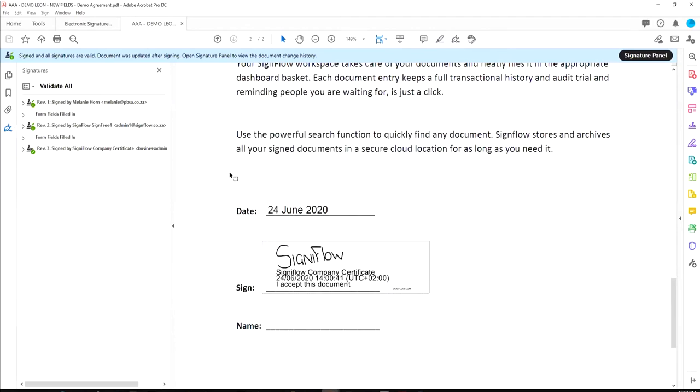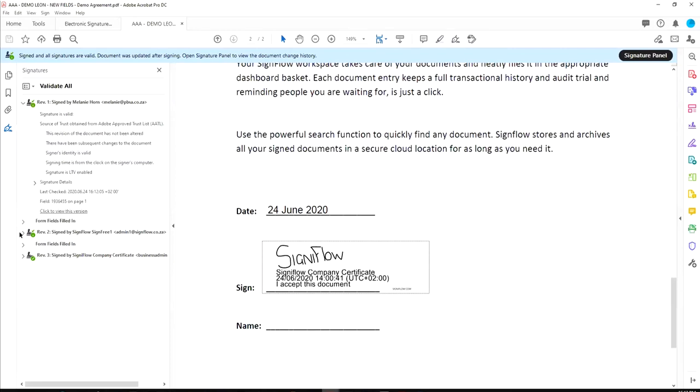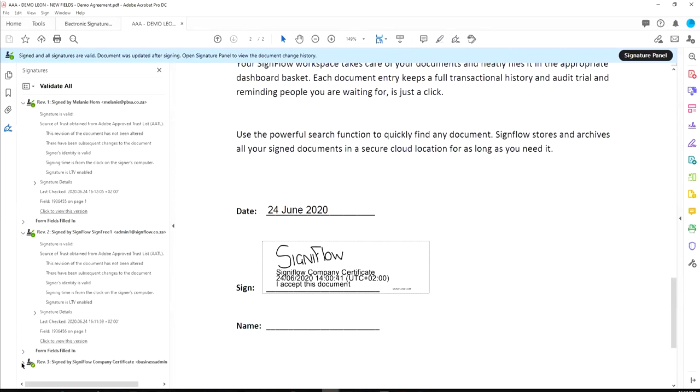So when we start looking at the actual signature indicators, you can see that each signature is fully auditable inside of the Adobe document. We can also see that the signature is LTV enabled, which means long-term validation. Long-term validation is connected to the timestamp on the certificate at time of signing.